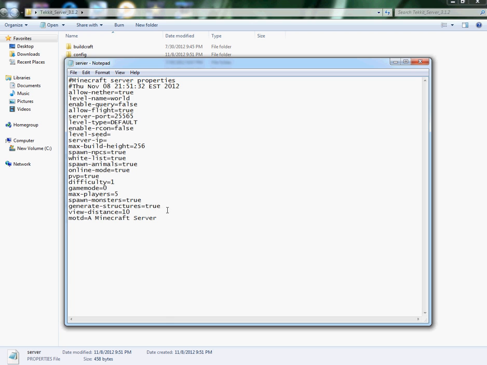Generate structures, true, like NPC villages and strongholds in the Nether. View distance is 10. If you have a really good PC, you can put it to 15, but I like it at 10. The server message is just a little thing that they'll see whenever they try to log in, if they have the server saved.